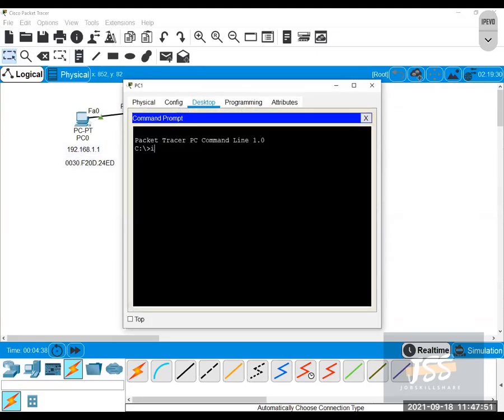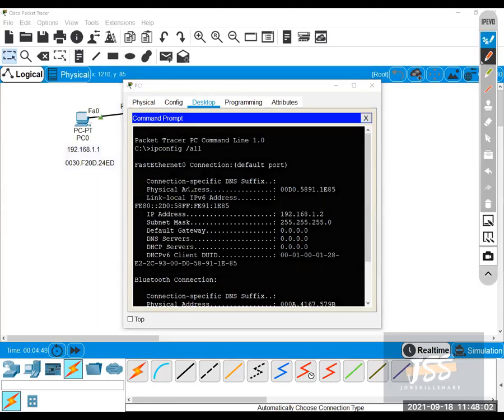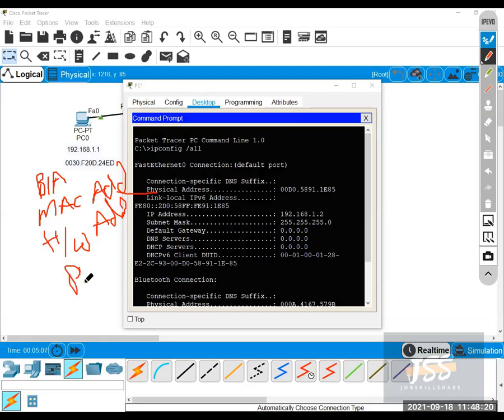Go to command prompt and type ipconfig /all. From here, you can see the physical address. This is also known by multiple names: the burned-in address, also known as MAC address, also known as hardware address, and physical address. So you can see how many different names are used for the same thing.